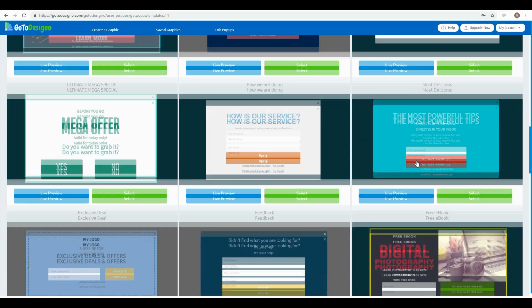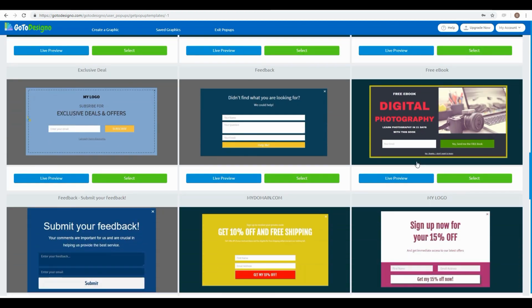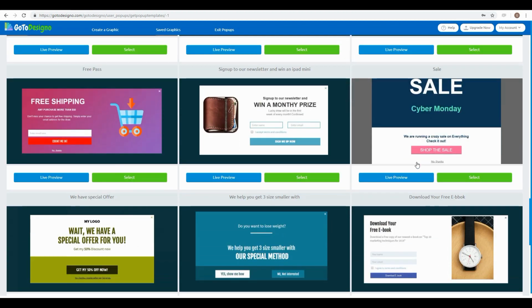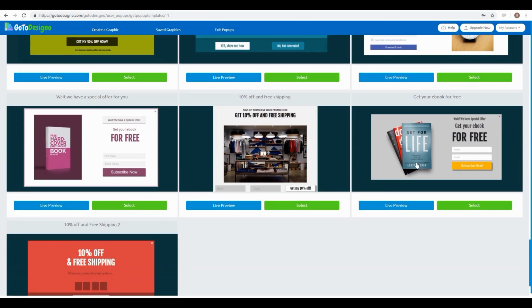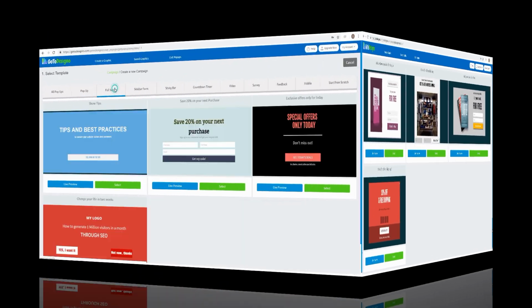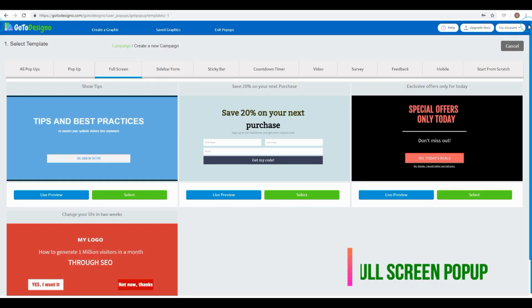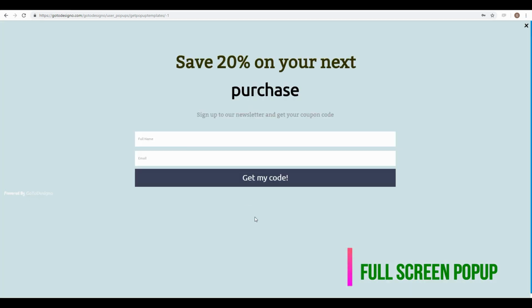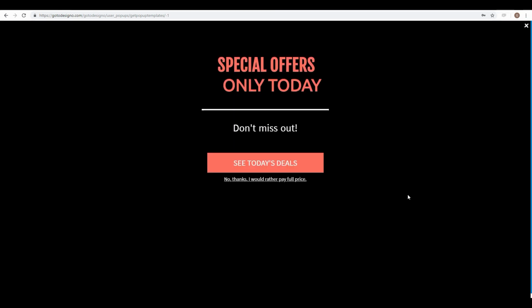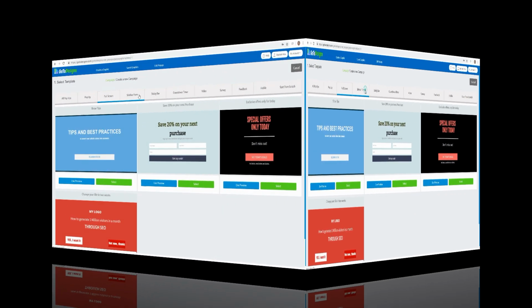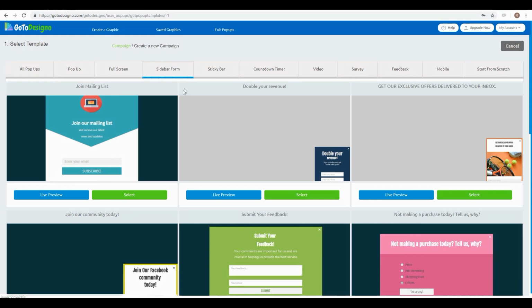Do you know there is a high percentage of the people who visit your website who will not come back once they leave? With GoToDesigno full screen pop-ups, you can get visitors' attention right away when they land on your website with a full screen message. There's no better way to grab visitors' attention than with a targeted call to action before they have a chance to get distracted and leave.